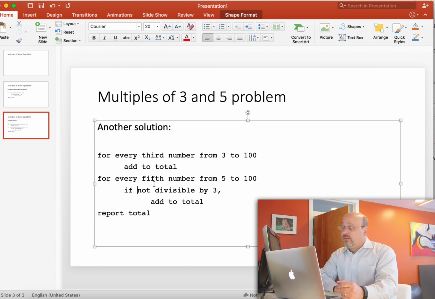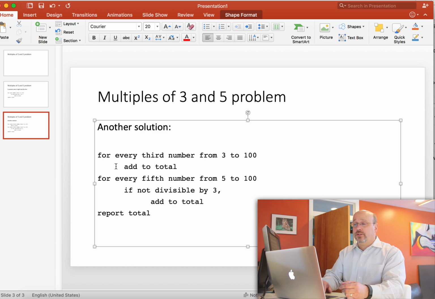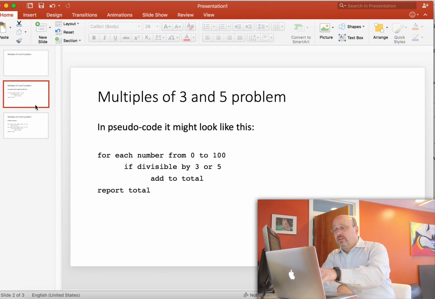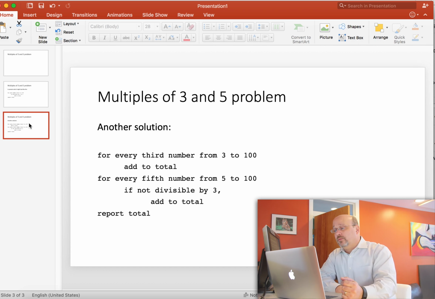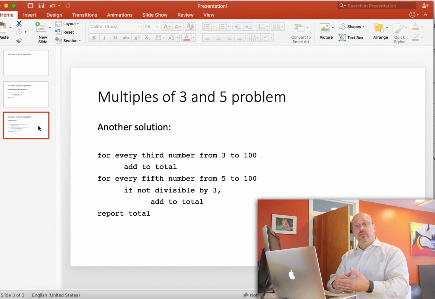And then, in fact, if you did it this way, it might be a little faster, because the first solution has us counting and checking 100 numbers. In this solution, if I count from 3 to 100 by threes, I'm going to have 33 numbers that I counted. I didn't have to check any of them. And then every fifth number from 5 to 100, that's going to be 20 numbers, right? So I will have counted 53 times instead of having to count all 100 numbers. So this is an example of breaking a problem down into what you can do with code that's going to solve it.